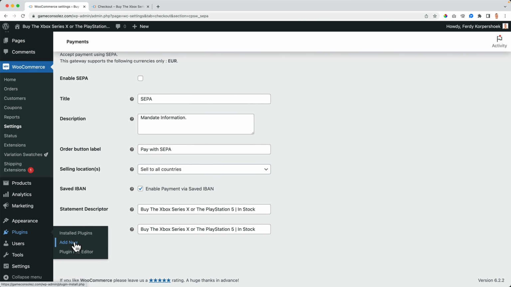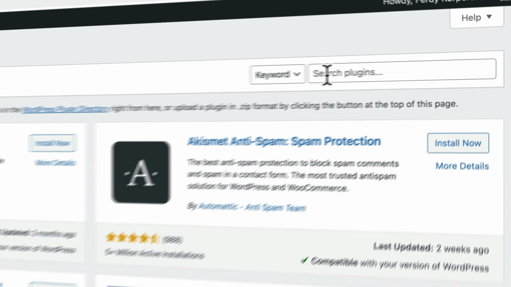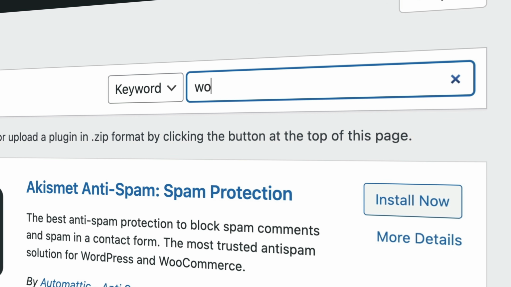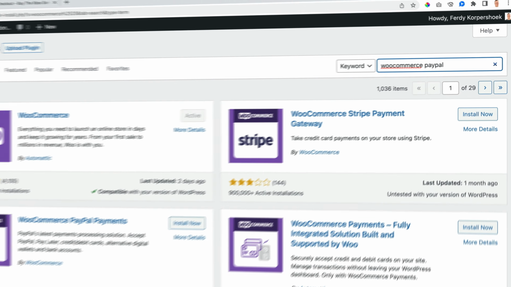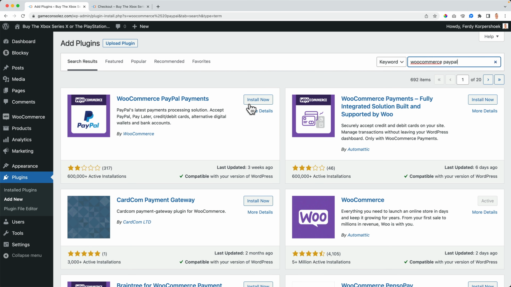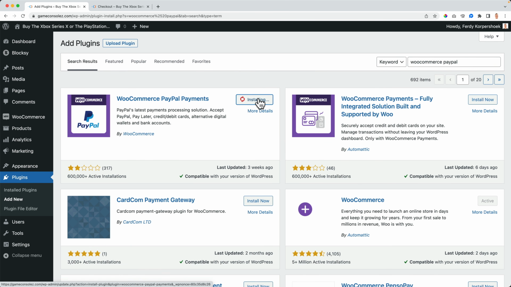Another way is using PayPal. We can configure PayPal. It's really easy to do. And then people can pay with PayPal. And then the money goes to your bank account. Let's do that right now. I search for plugins, add new, and then I search for WooCommerce PayPal. And there you go. From WooCommerce itself, install now, activate.